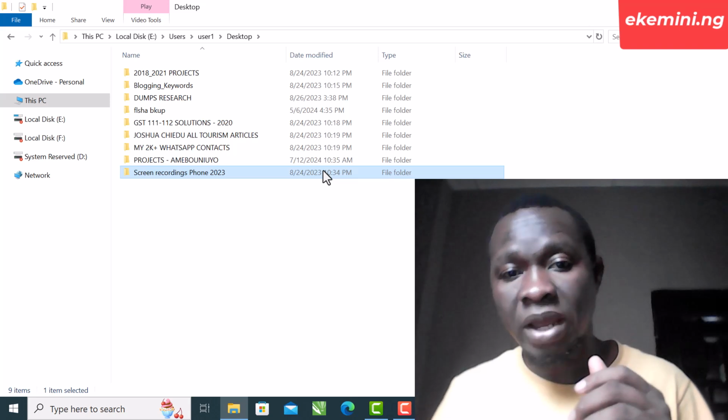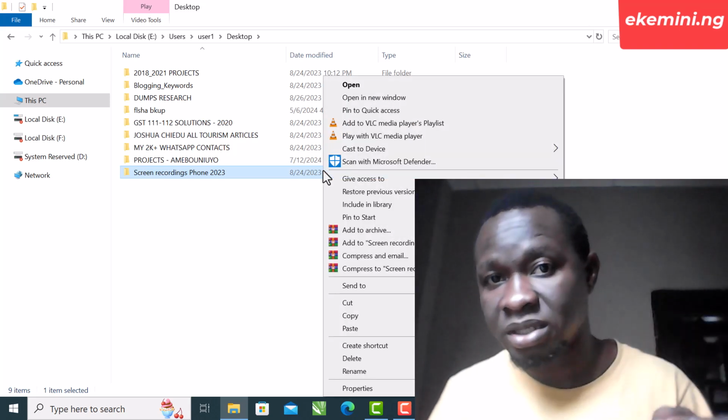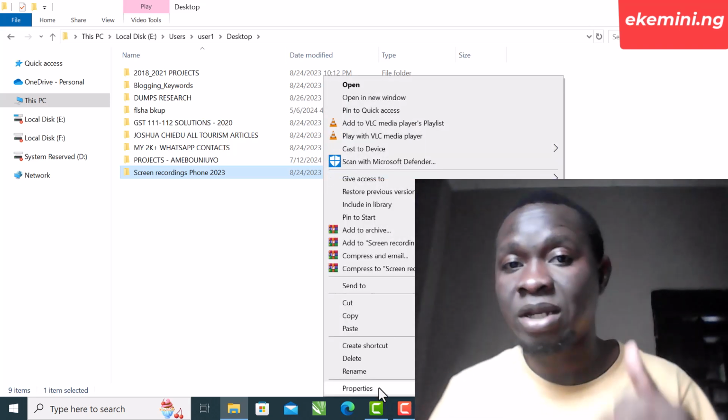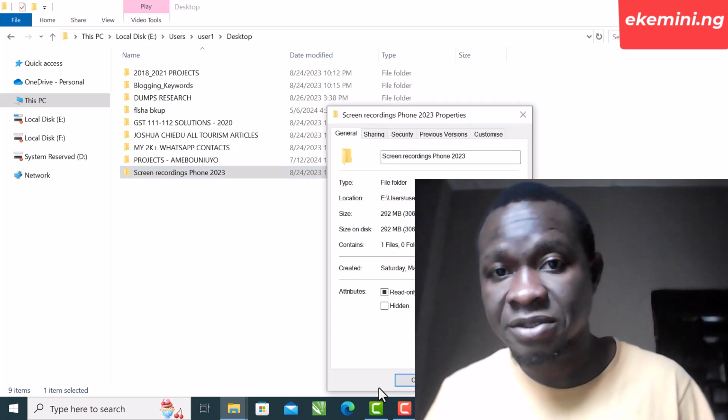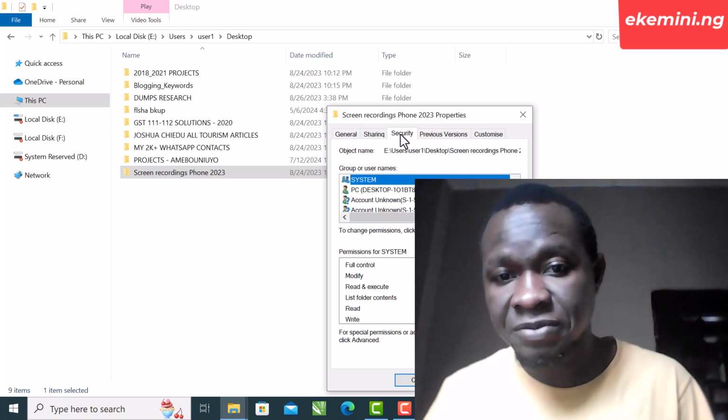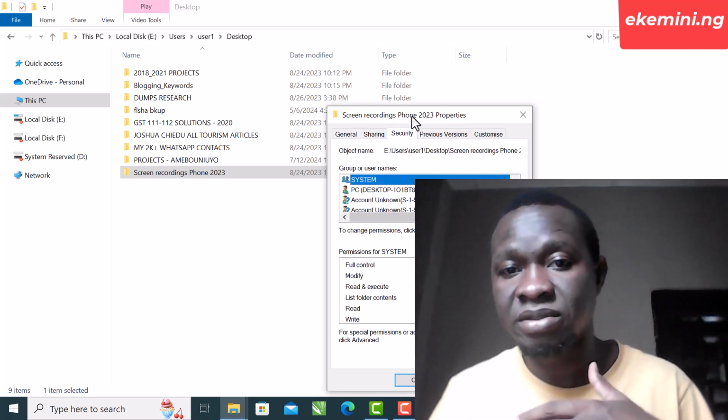What you want to do is to right click on this folder which contains this file, or you right click on the file itself if it is not in a folder. Then you click on properties, then you click on security, and this is where you will start the work.